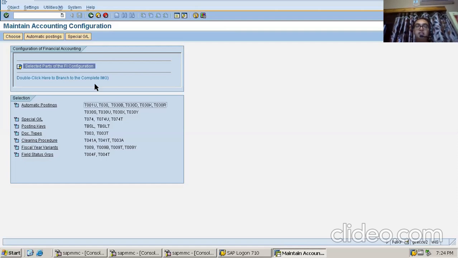That special indicator is known as the special GL indicator, and that particular special GL account is known as the special GL in SAP. So that's what the concept is. I hope this concept is clear. Now the FBKP transaction has opened. Now I'll go to the special GL option. I'm going to the special GL option.